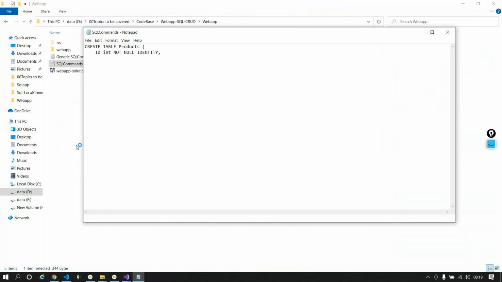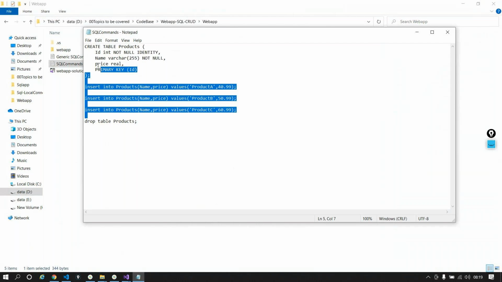Okay, fine. So I have SQL commands which can create the tables and all that stuff. But I'm not running it locally. I'm not touching the portal at all, right?